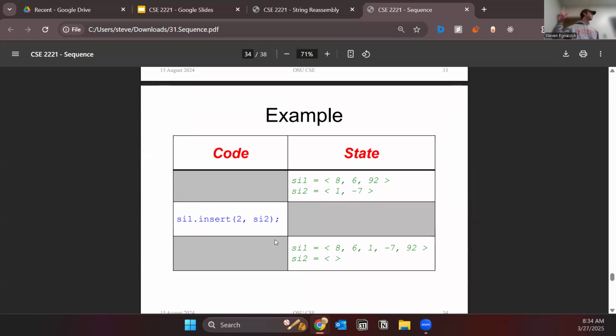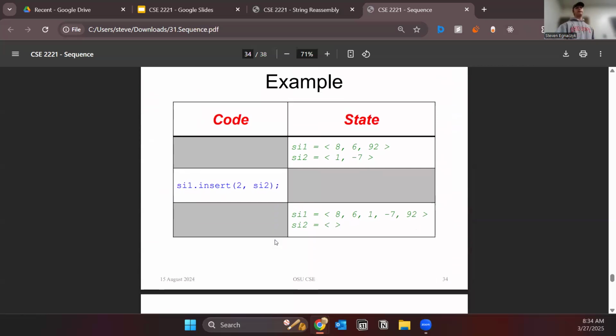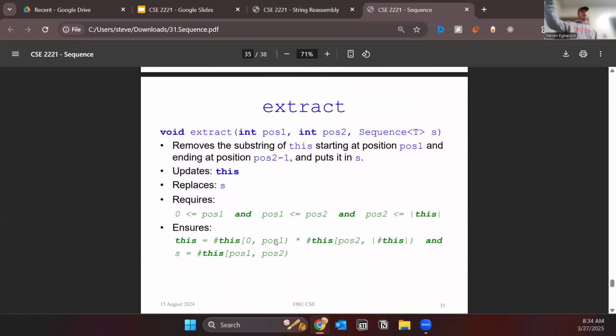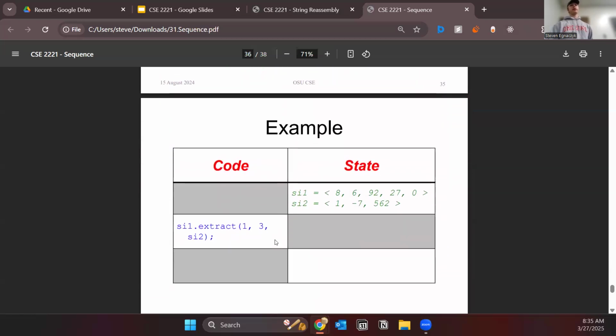People get messed up on index locations, so just make sure you're keeping track of those. Okay, this one's actually kind of a behemoth. Extract removes the substring of this starting at position POS1 and ending at position POS2 -1 and puts it in S. This is like the substring method with strings, except instead of characters, you're working with entries within a sequence. So you need to pass it three things: a position to start at, a position to end at -1, as well as a sequence to store everything in.